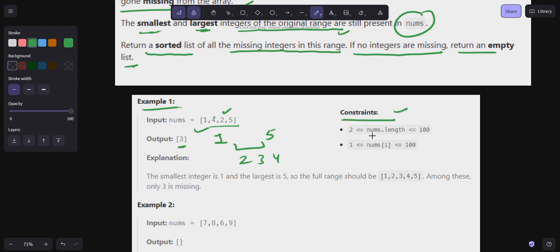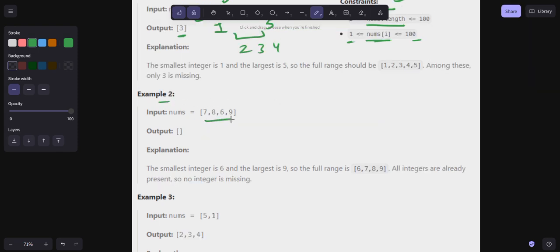And these are the constraints: nums dot length from 2 to 100 and nums of i value from 1 to 100, right? Here, in the same way, just find the smallest number. Smallest is 7, largest is 9. Now in between we have to iterate over all the numbers.